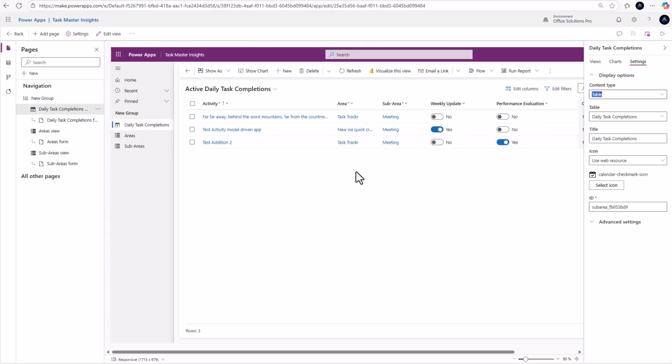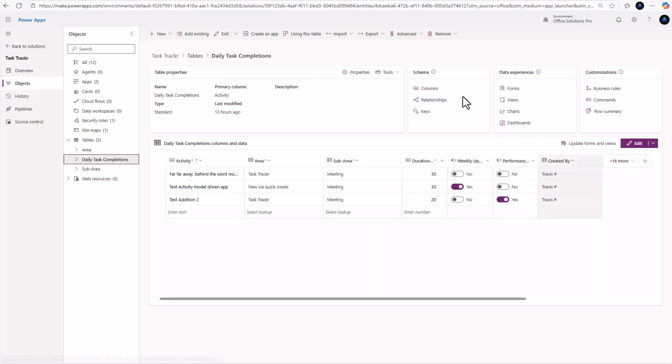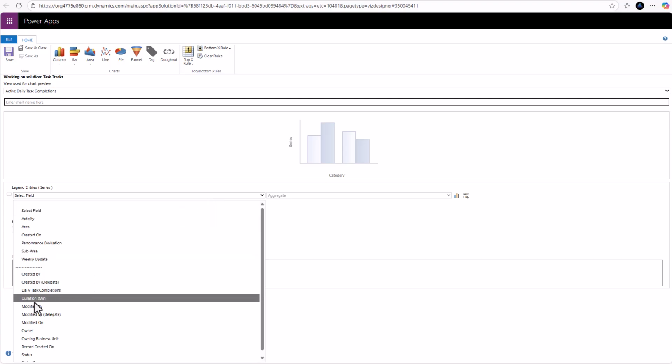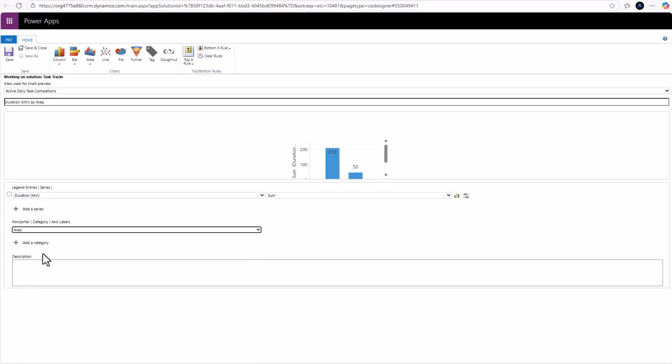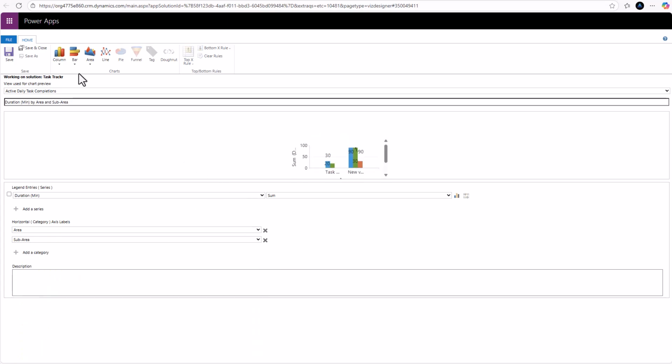Now, the last thing that we can do is we could create some charts. So let's go back to our solution and we'll do a couple of basic charts that we can put into here. Now for our daily task completions, let's go ahead and add some charts. We'll click on charts here and we'll click new chart. All right, we can go ahead and select our duration here, and then we'll go ahead and select our area, and we'll add a subcategory of our sub area. And let's go ahead and change this to a stacked column.